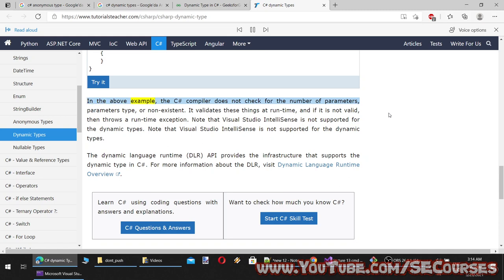In the above example, the C# compiler does not check for the number of parameters, parameter types, or non-existent methods. It validates these things at runtime, and if it is not valid, then it throws a runtime exception. Note that Visual Studio IntelliSense is not supported for dynamic types.